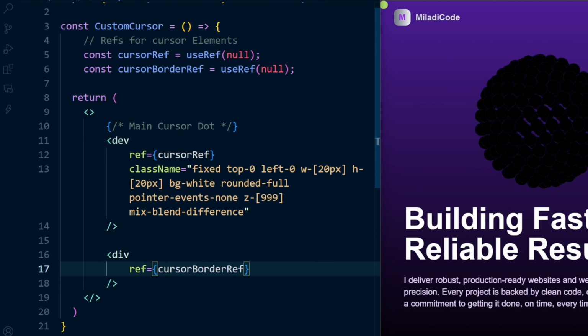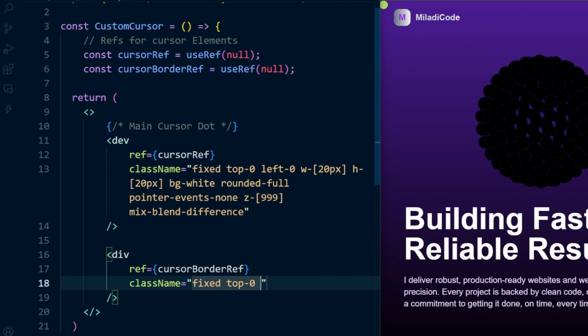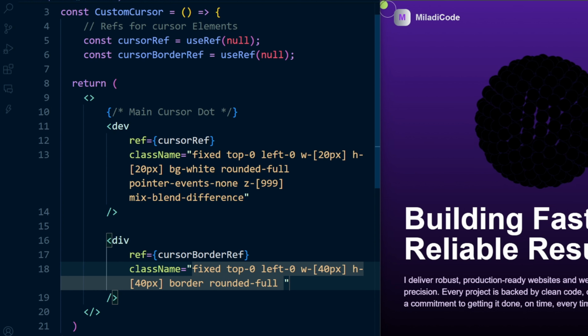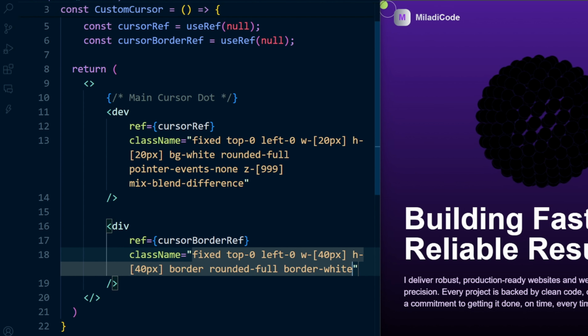We start again with fixed top 0 and left 0 to keep the ring locked to the screen and aligned from the top left initially. For the size, we give it a width and height of 40px each, double the size of the dot, so the ring clearly wraps around it. Instead of using a solid background color, we use border and specifically border white, which gives us a white ring instead of a filled circle.